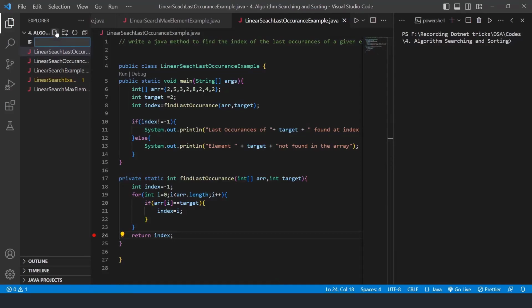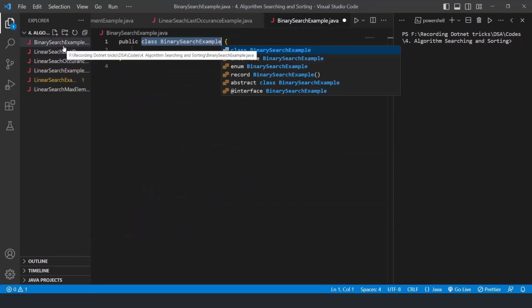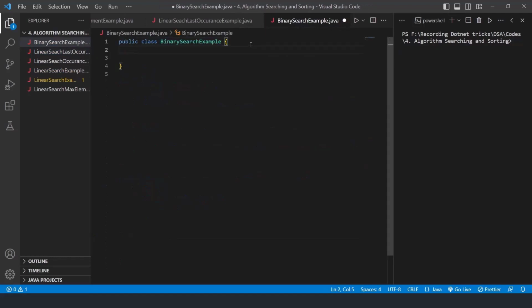I'll create a file here, BinarySearchExample.java. All right, I'll hit enter. The class is being created. Now we're going to see the step-by-step approach. We're going to see edge case handling. We're going to do each and everything one by one. All right, so I'll create the main method first.